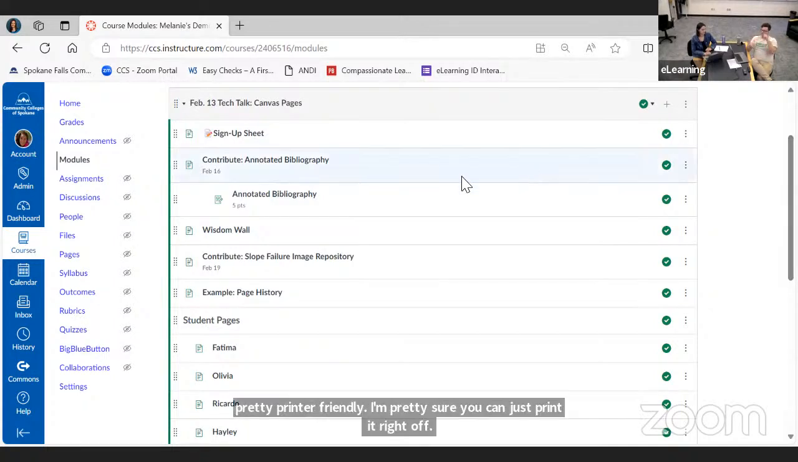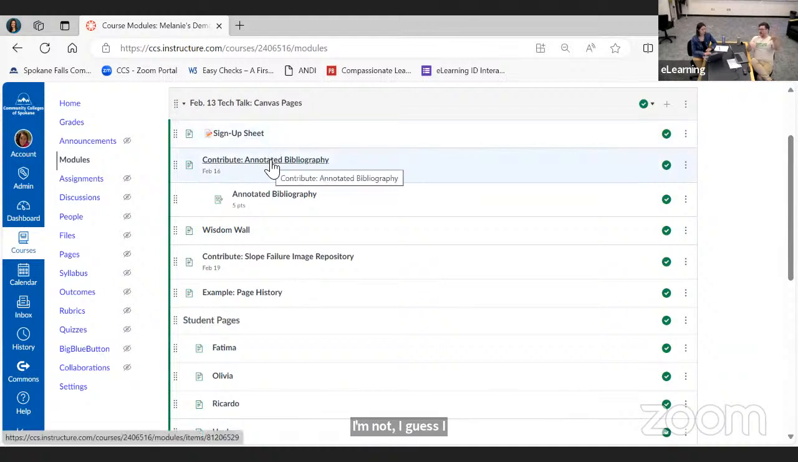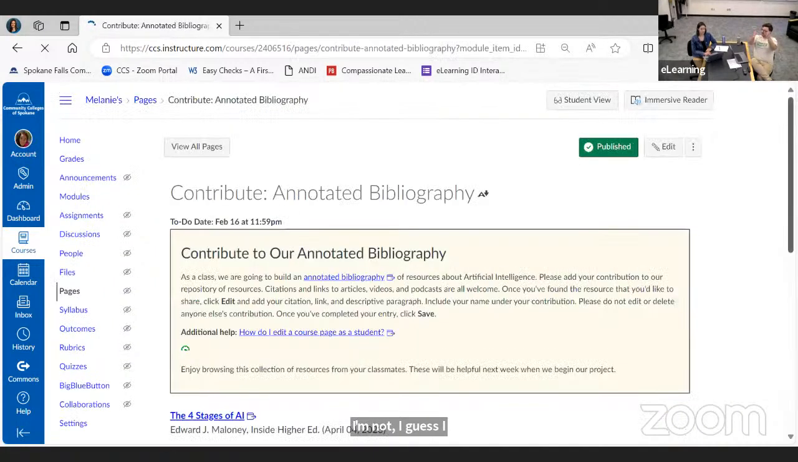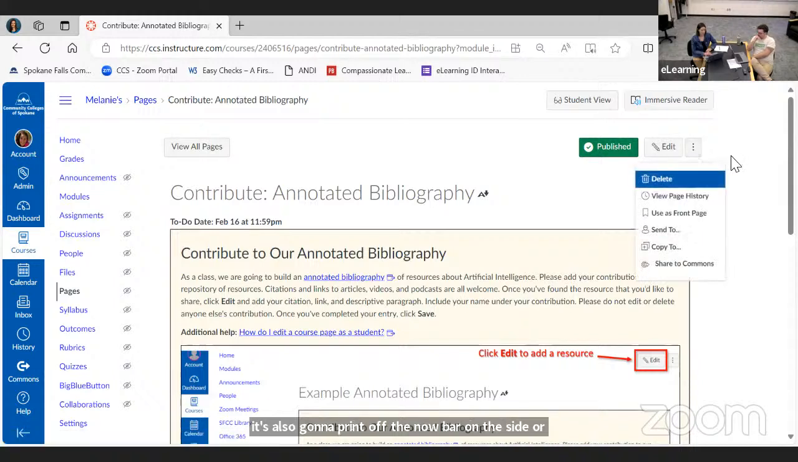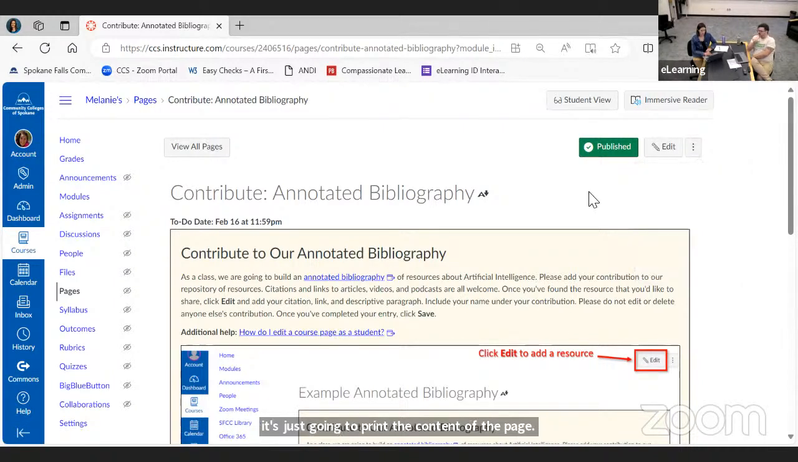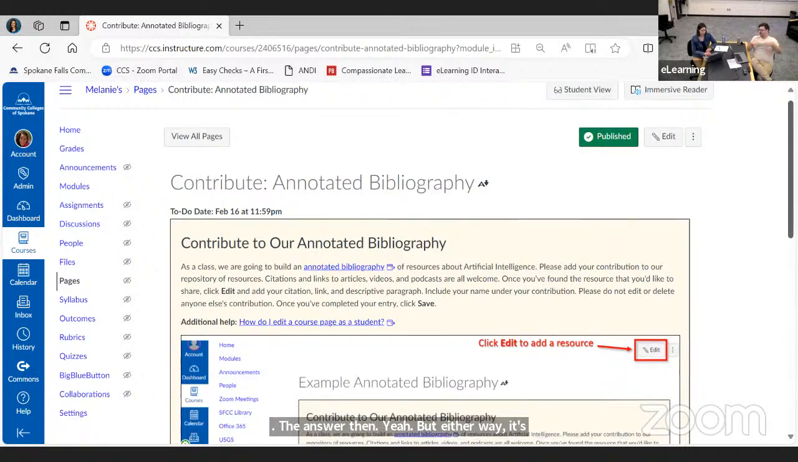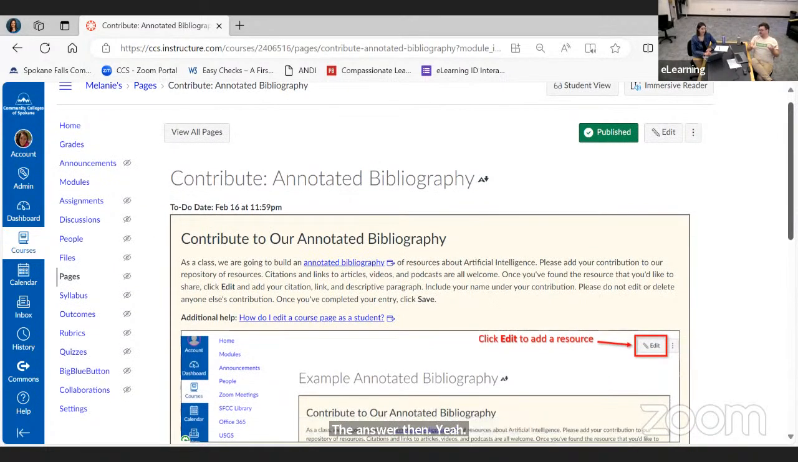I haven't tried it, so I don't know if it's also going to print off the nav bar on the side or if it's just going to print the content of the page. That's a good question. I don't know the answer to that. Either way, it's pretty printer friendly. Even if it did still have the nav bar on the side, I don't think that's a big deal. I don't think it will have the nav bar, but I can't say. You'd have to try that out. But I like that idea of we are all going to contribute to a study guide, and then I recommend that you print it off and keep it with you. That's a great idea.